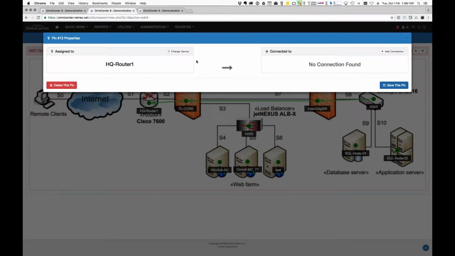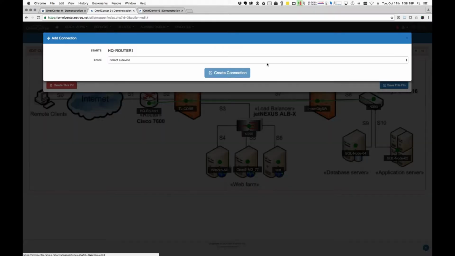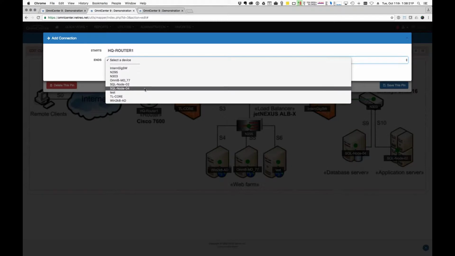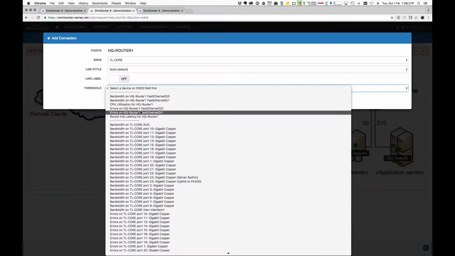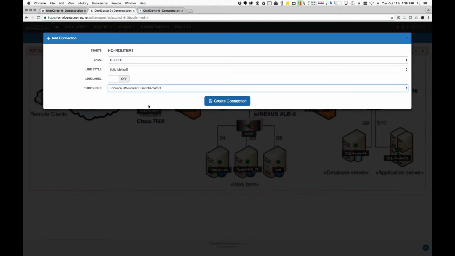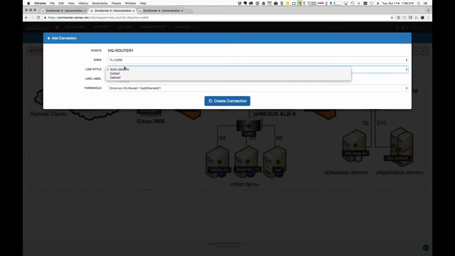If I want to create a connection, again, it's based on a threshold, I can hit add connection and I can pick any of the different devices that it might be connected to. And then if I want to, I can set a threshold for exactly what that color line will represent, what style of line I want, if I want it solid or dotted or dashed, and if I want to have the label shown on the map.